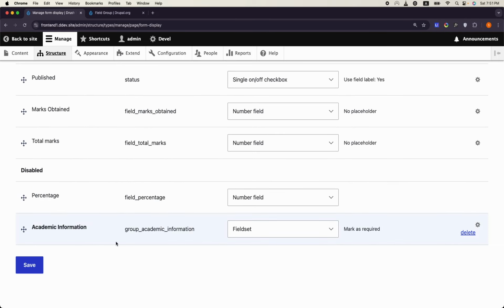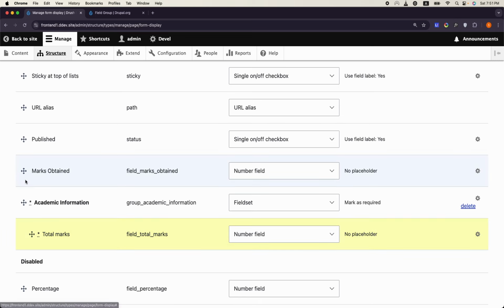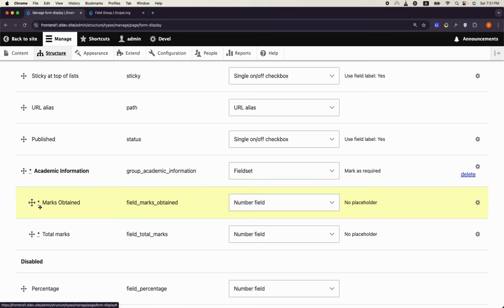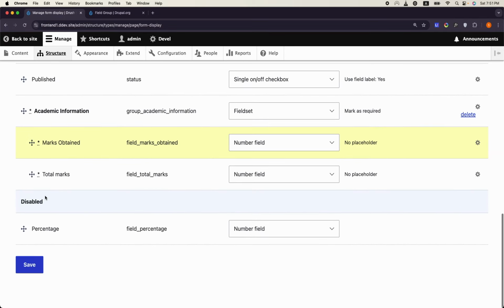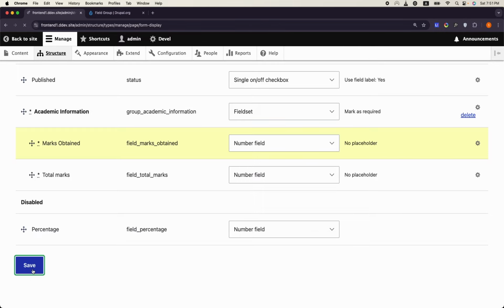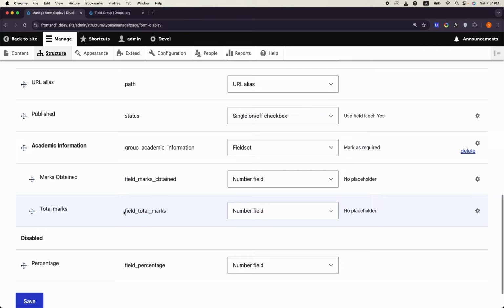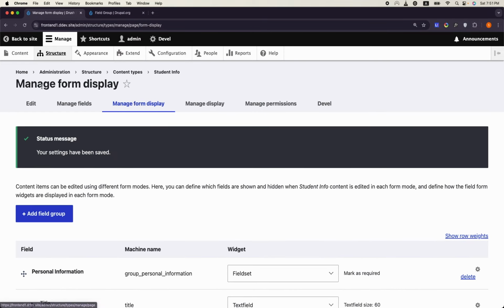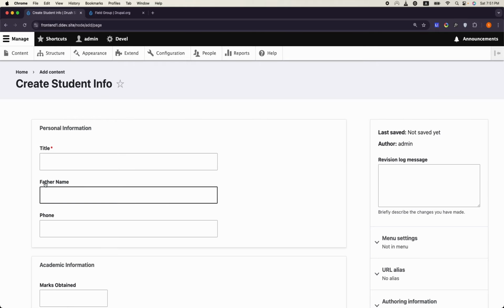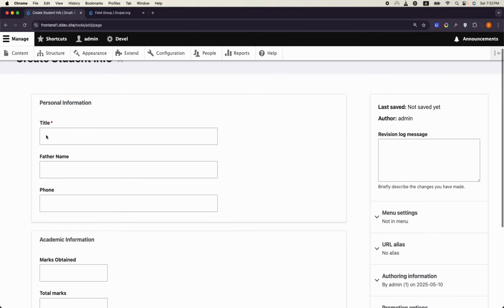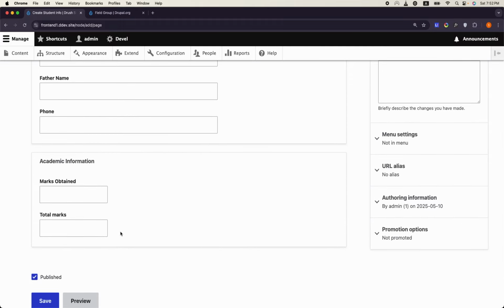So now this is also there, and we should move marks obtained and percentage, I think. Yes, percentage. It was disabled. Yes, we can leave it disabled. So now these are the two main groups. And if you go to content, add content, student info, you can see personal information is grouped into this one now, and then the academic information.